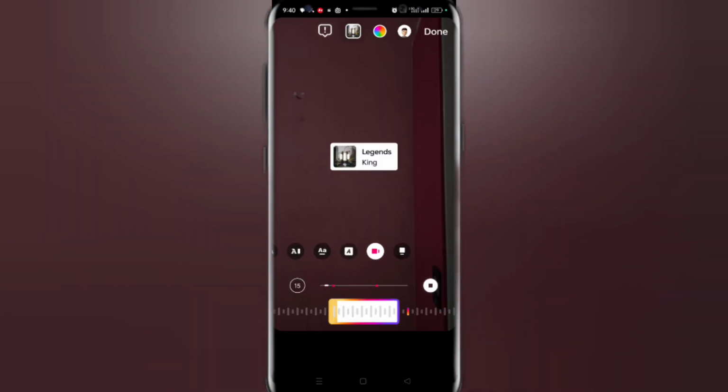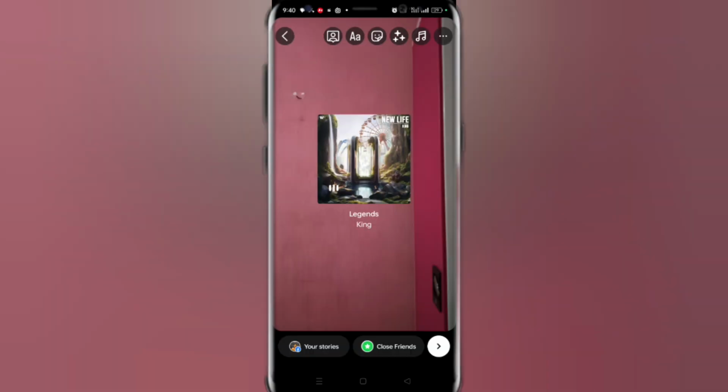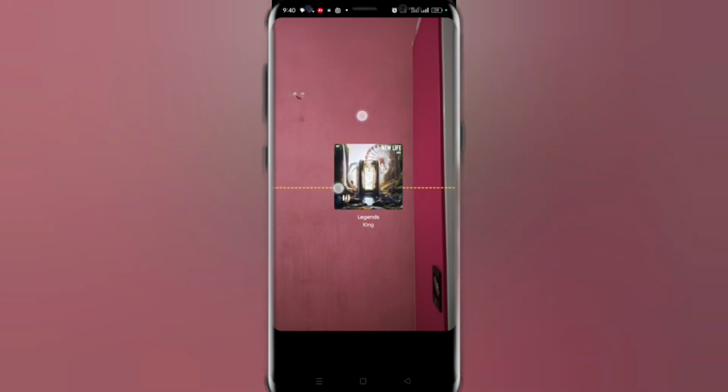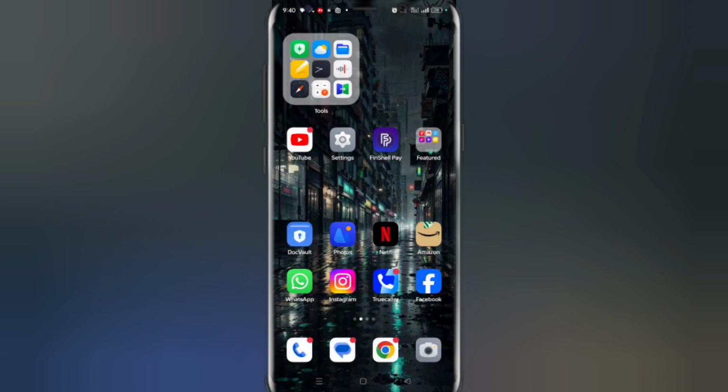Okay, now you have to swipe on the last, click on done option, and you can see the sticker. You can adjust this sticker and then you can just share it. So this is how you can share music sticker on Instagram story.